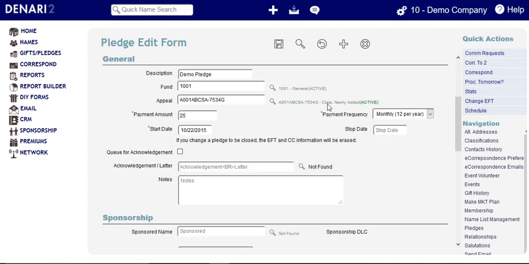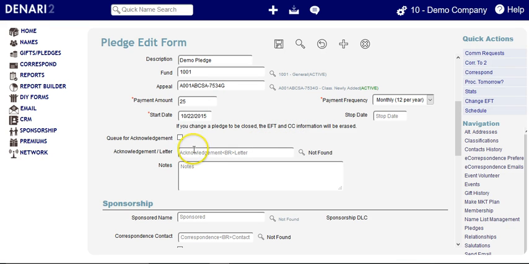In the General section, we find the Queue for Acknowledgement checkbox. Check the box and select a letter below. Now you can run the pledge acknowledgements. Again, you would normally do this in the process of setting up a pledge. If you have set up 10 pledges today, you will run them usually as a group, for example.